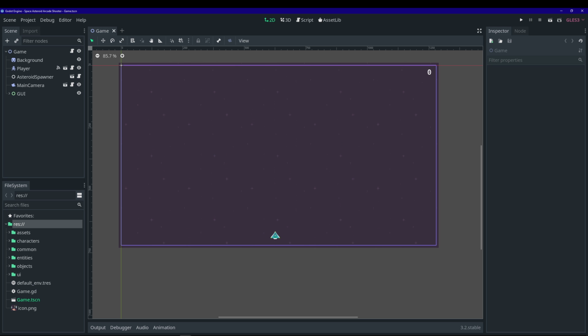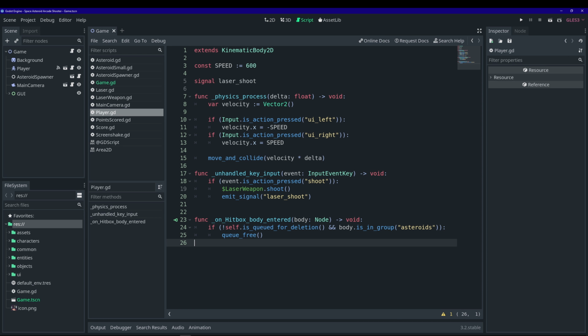So, we've been building our game, fleshing out all the details, adding juice, but we have yet to implement the ending to our game. You've probably noticed in our player script, when the player gets hit by an asteroid, we simply queue free it. Today, we're going to flesh that out.